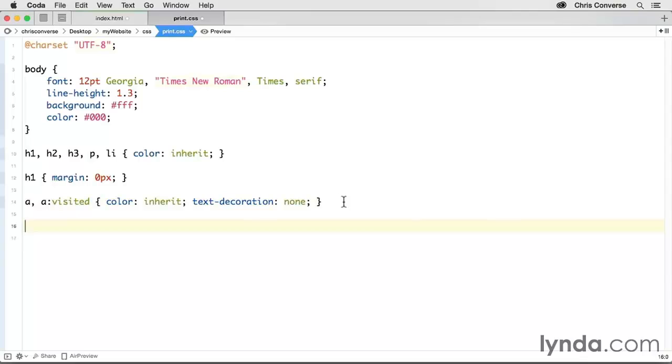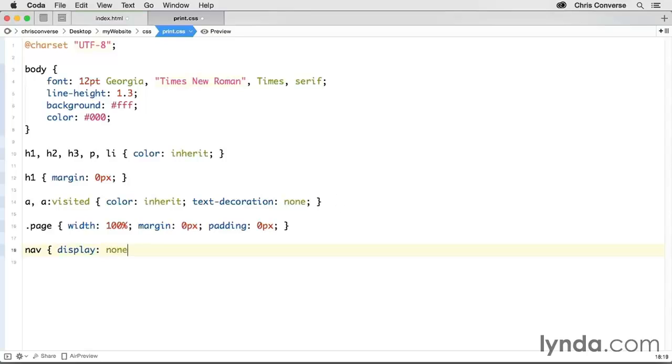Add a few more lines and we're going to target the page class, the navigation element, and then the article element. So first, .page to target the page class. We're going to set the width of the page container to 100%. We're going to set the margin to 0. And then we're going to set the padding to 0 as well. Next, for the navigation, we'll type nav. We're going to set the display of nav to none, so it doesn't show up at all on paper. Then for the article, let's set the padding to 0 for all 4 sides.